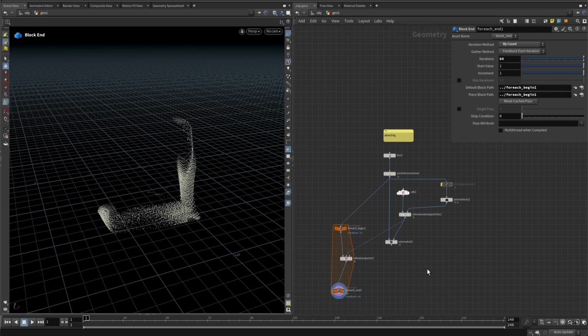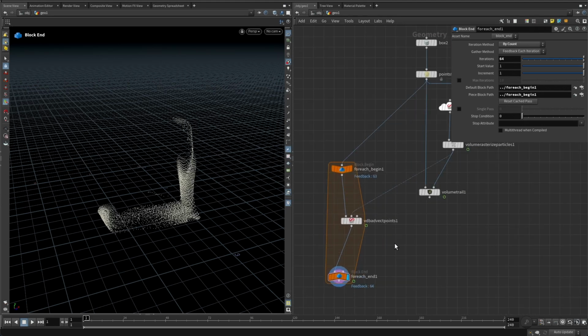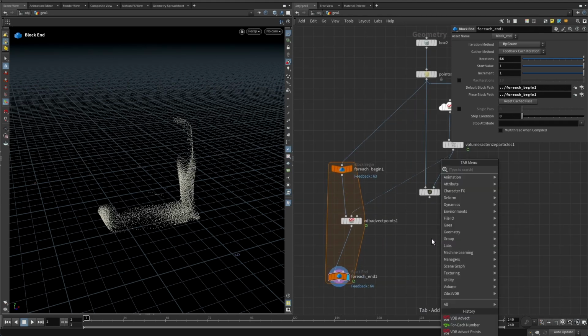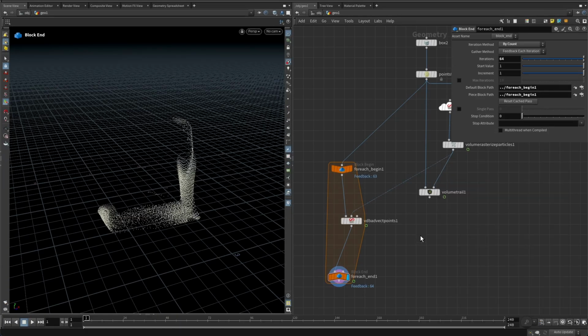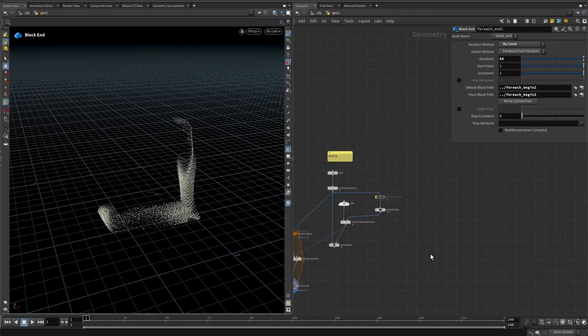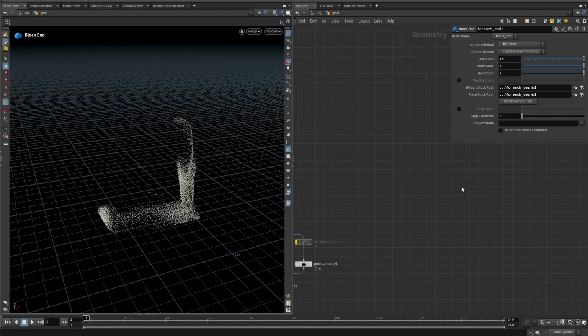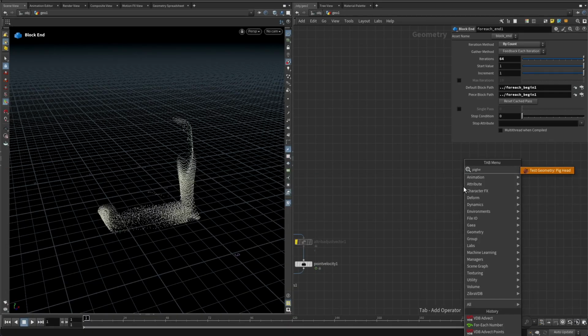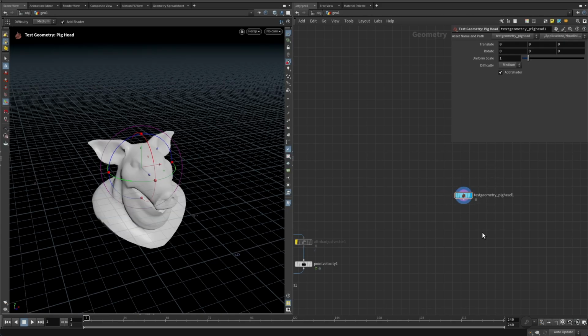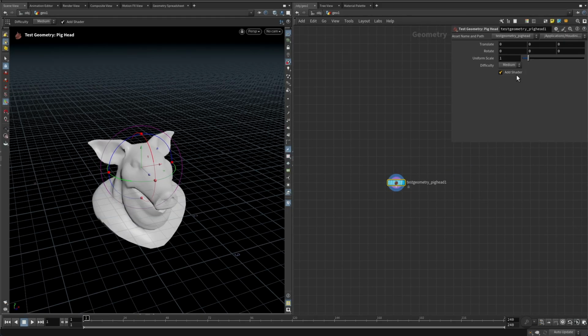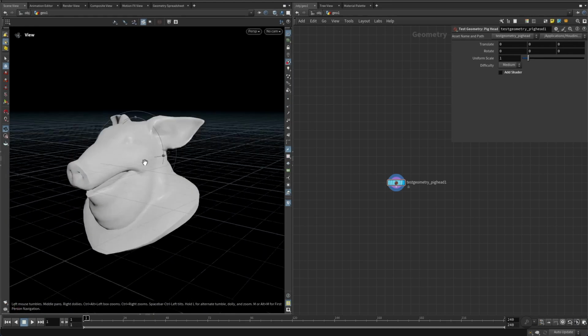So that's one node from the VDB toolset. And obviously we have a lot more of them in here to look at, but we'll just choose a couple more to focus on that will be needed later on. Let's go in here and create a pig head test object, test geometry, display it. And I'm just going to remove the shader. I don't need that. Let's look at this.